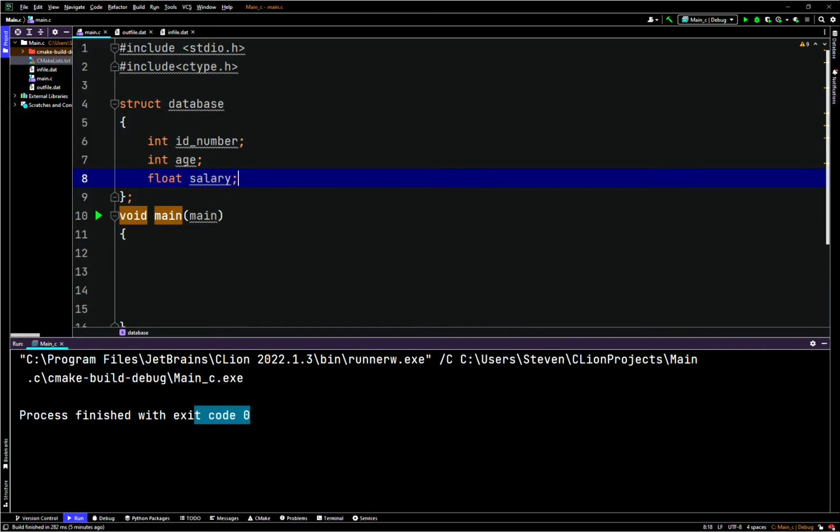So we have a float salary, and then we'll just say we have int main. So we have void main. This example uses an int main, so we'll just change that here. So that's pretty much it.